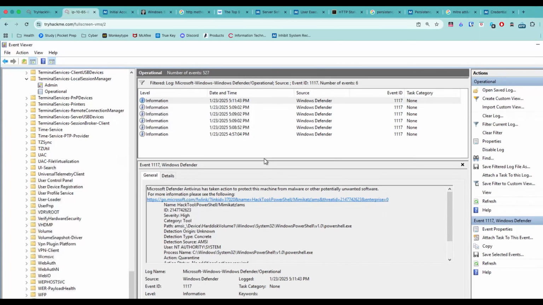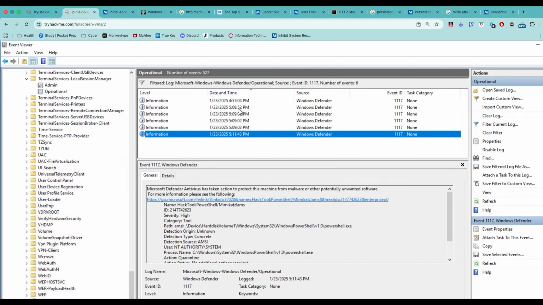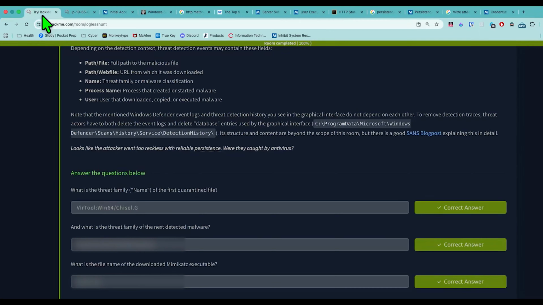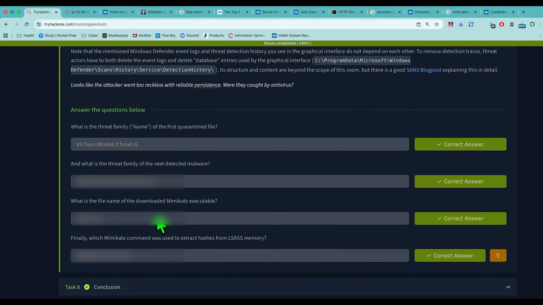Let me sort these by earliest events. 4:57 p.m. There we go. The name is going to be VirTool:Win64/Chisel.G, because what this event means is that Microsoft Defender Antivirus has taken action to protect this machine from malware or other potentially unwanted software. You can click here to learn more about it. So in this case, the answer is VirTool:Win64/Chisel.G. And that's our answer. Next.